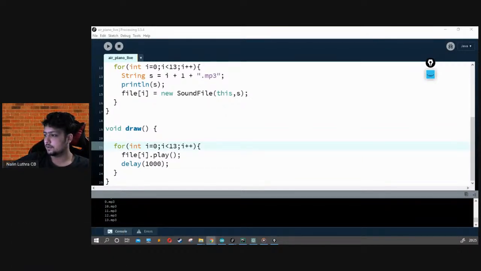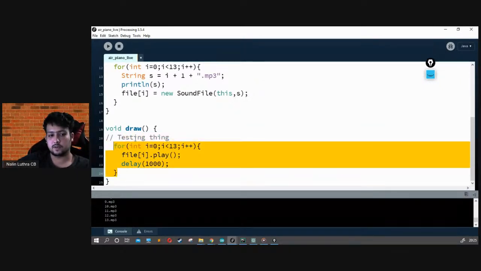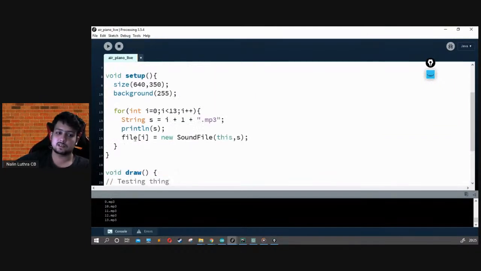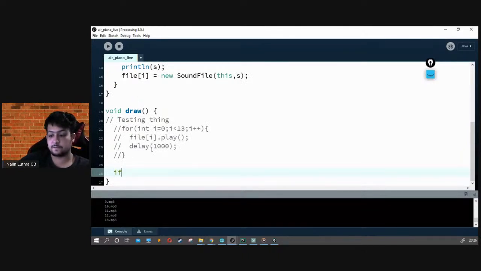Great. Okay, so let's move a little forward now. Let's move this thing because this was a testing thing. So let's call this the testing thing and just comment this whole thing out first of all. Now let's write some good code and see how it goes. Before going further, let's go straight to the Arduino. That's fine. Let's go to the Arduino.